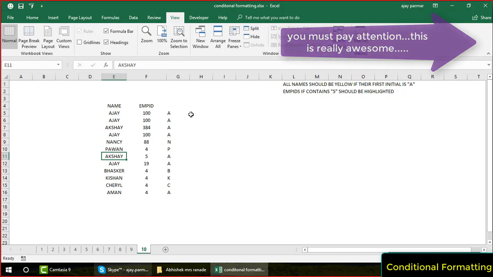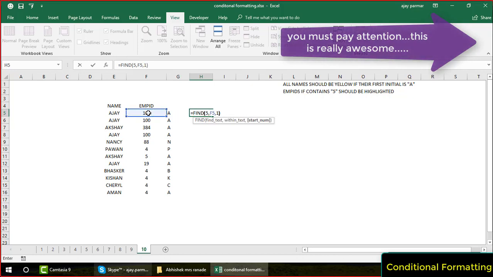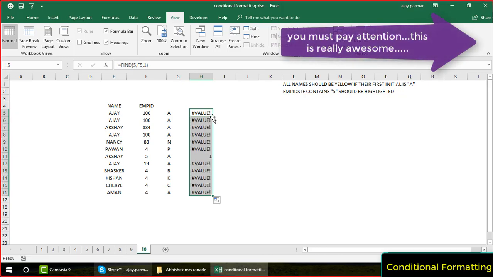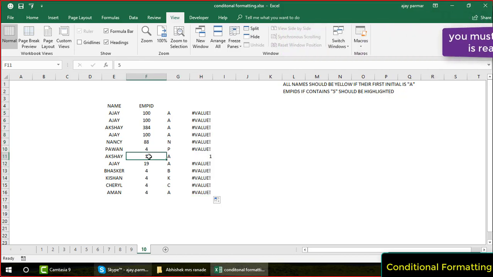And in the same way, you're going to find out 5. So you see that 5. Let's go and find out the 5 in this and just drag this, right? So if the error is not going to come, that means you need to color that cell.